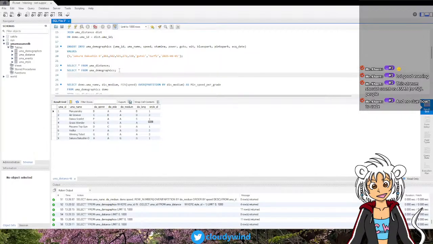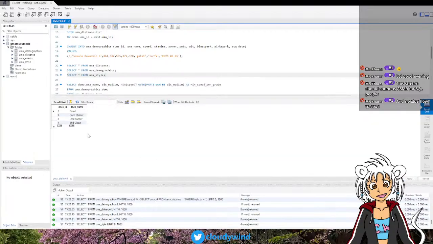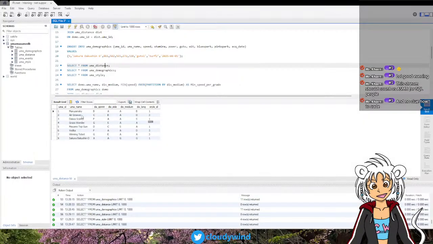The style ID, I can actually write a statement here. Select everything from UMA style. So what is the style ID? Actually the style ID is just the different running style of the UMA, like front runner, pace chaser, late surger, and closer. So this style ID is what we have inside the table UMA distance. So we know that Maruzensky is style ID 1, which is front runner, Air Groove is 3, which is late surger, and so forth.